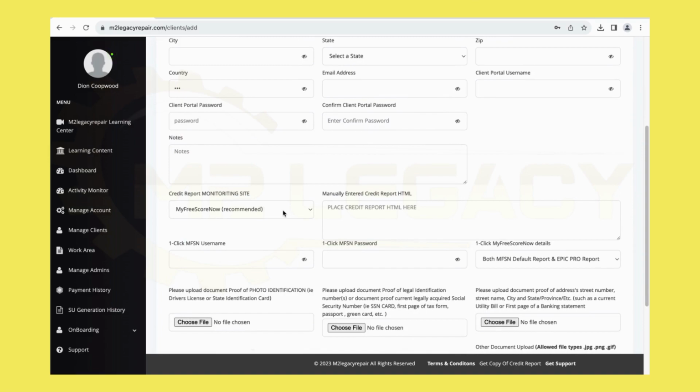Next, you want to import your credit report. We have 4 options: My Free Score Now, Smart Credit, My Score IQ, and Identity IQ. Please reference the videos on how to upload those reports.